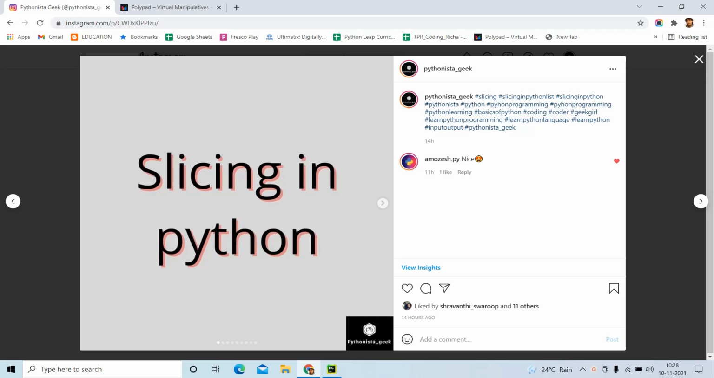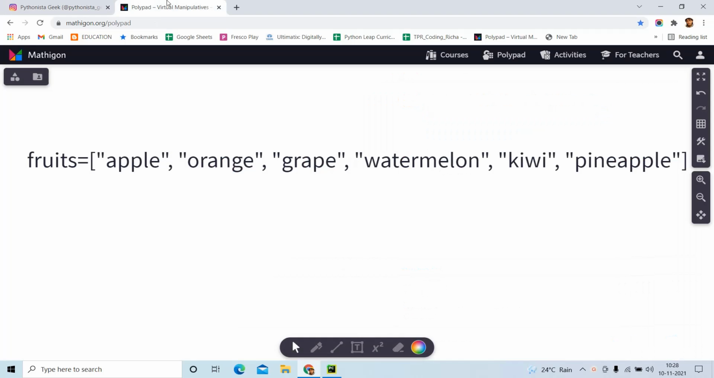So today we are going to concentrate on a new topic called slicing in Python. Before going to slicing in Python, there is something which we should know in detail, that is called indexing. So what is indexing? Indexing is nothing but we are going to number our elements which are available.